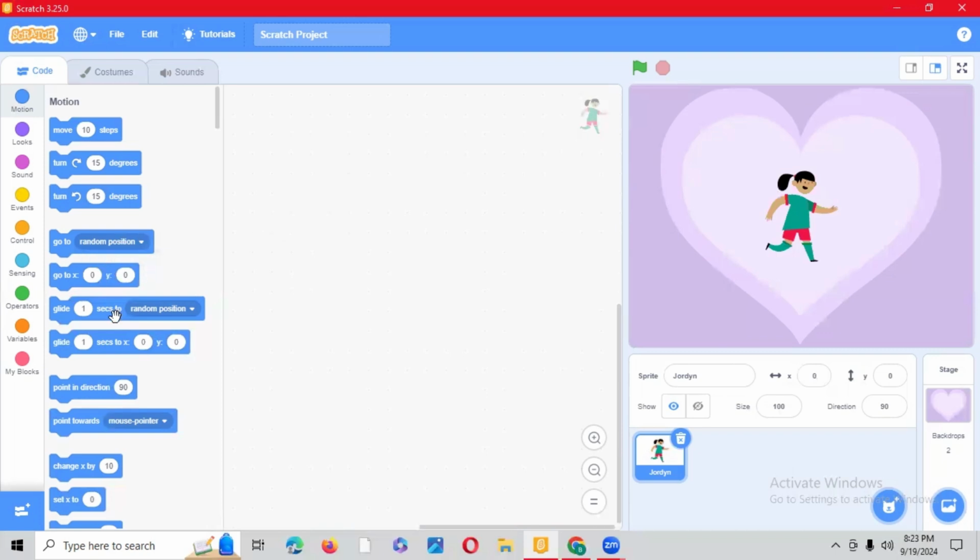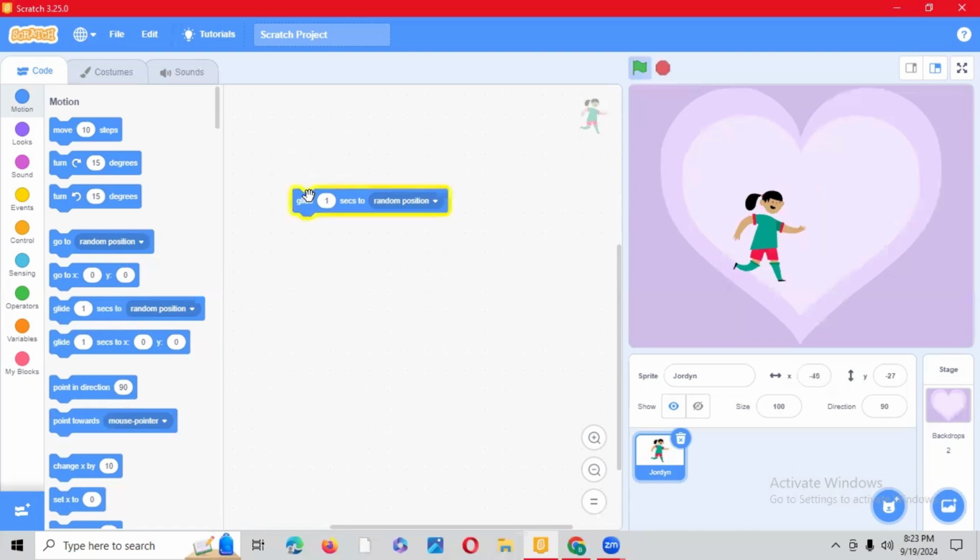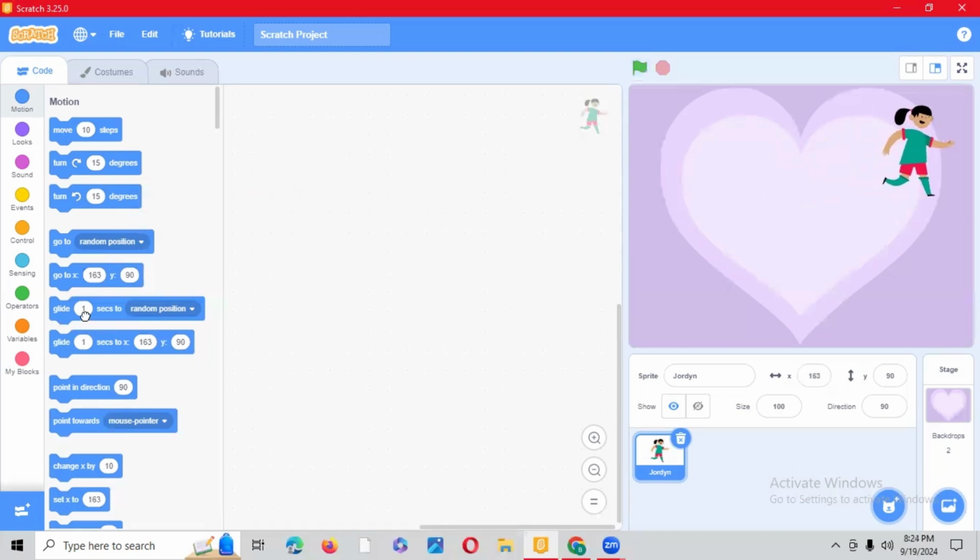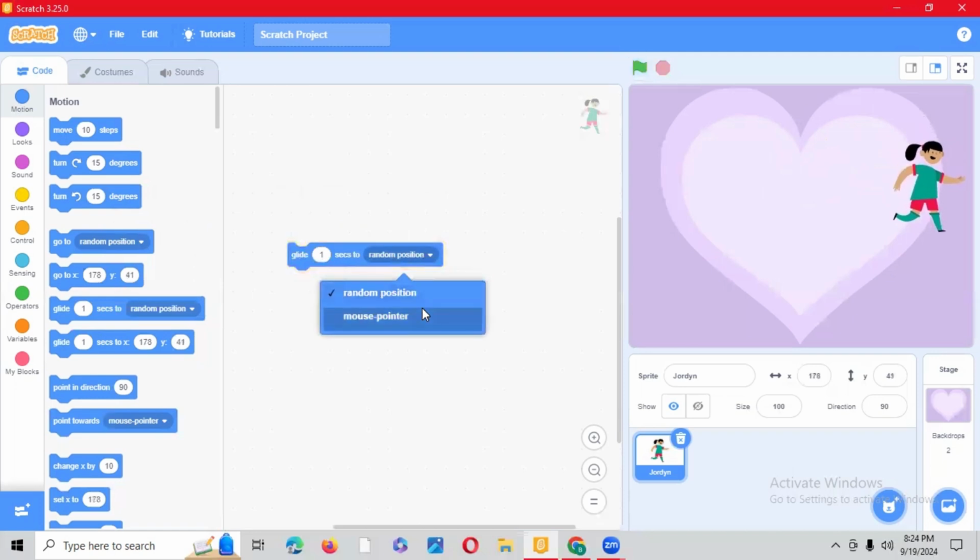Next what we have is glide 1 second to random position. It is very similar to go to random position, but it will not directly teleport. What it will do is glide to that position like this, and you can change the value, like 1 second, or you can do 6 seconds, and it will go to that position in a total of 6 seconds. You can see it is still going. Okay, 6 seconds.